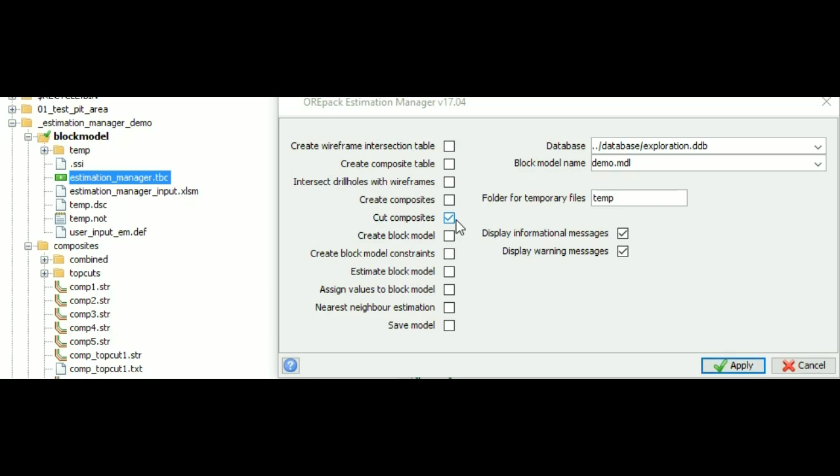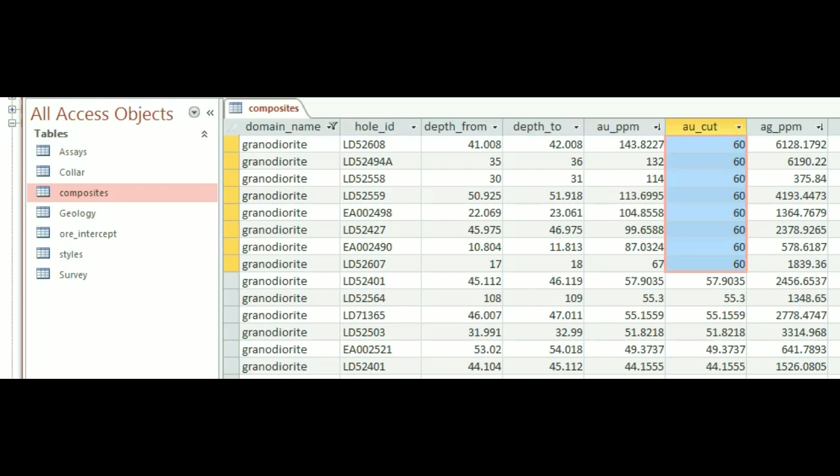We then run the Estimation Manager, select Cut Composites, and apply. All of the composites will end up in the database table defined for composites. You can then verify that the top cut has been correctly applied for each domain.